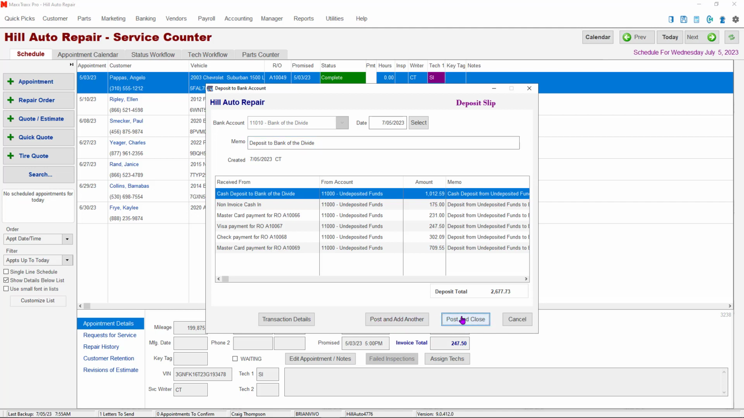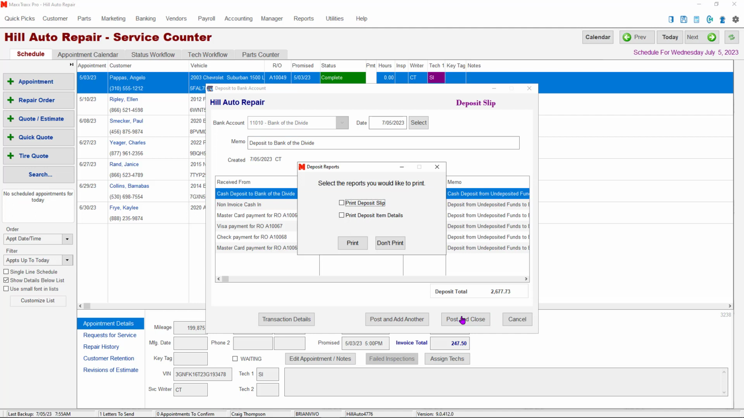We are given an option to print the deposit slip. We can print a basic deposit slip or a more detailed slip with transaction information if preferred. Either deposit slip can be reprinted later from the bank register.